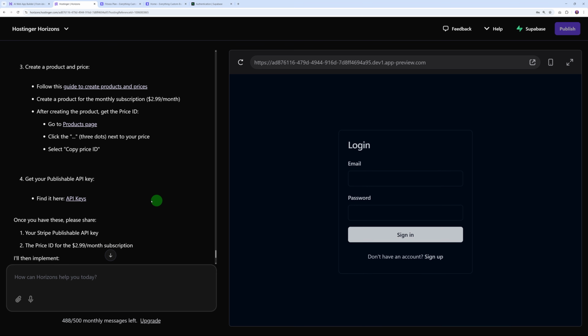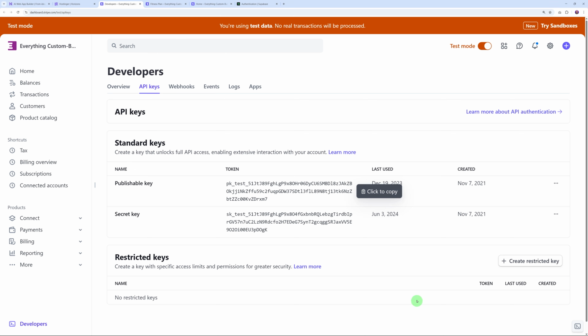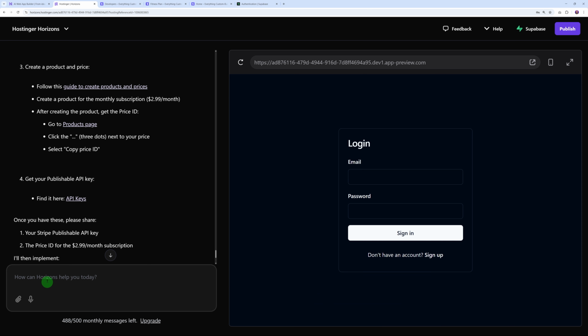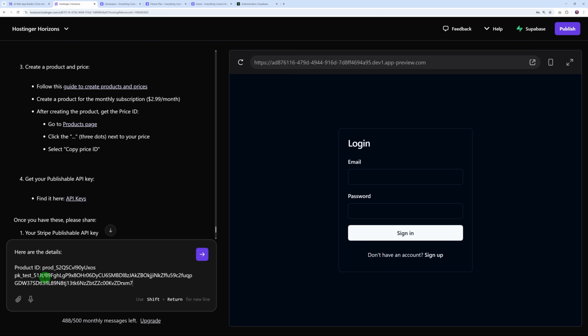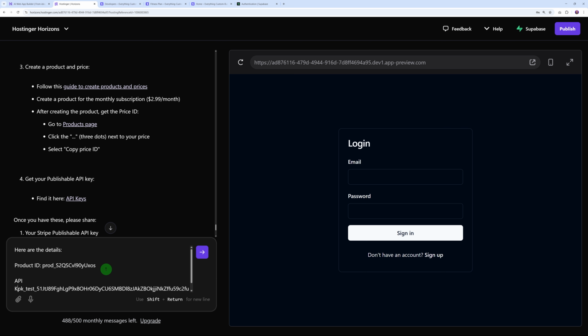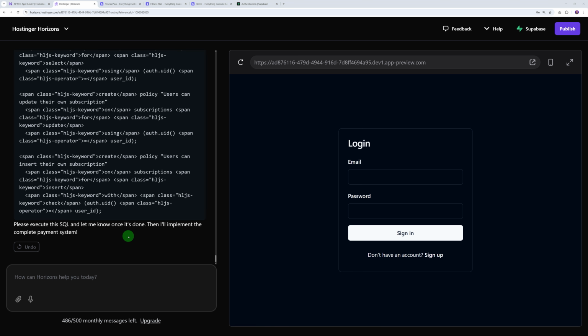And then now we need our API key. So your publishable API key. And again, click on this link to access this page. There it is, okay? So this is the publishable key, so Control-C, and then copy this safely, okay? And just share this now with the AI. So Control-C, and I'm going to say here are the details, okay? And then paste them here, and I'm going to put here as well maybe API key, just like this, okay? And then share. Very good. So it's done all the changes now.